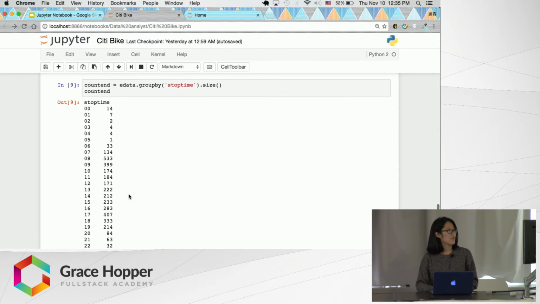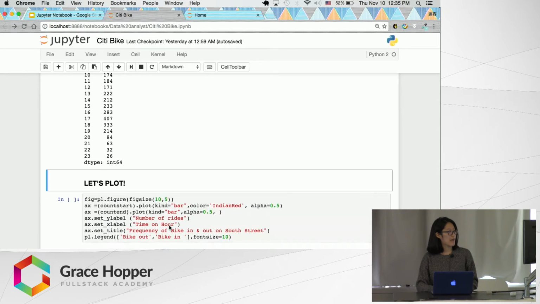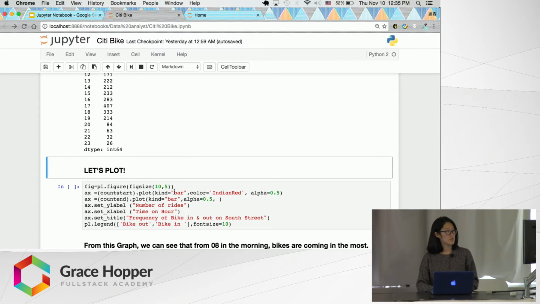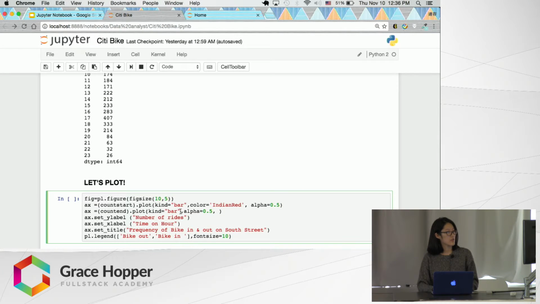Then we can start to plot. For the result from the group by, I can use plot to plot it. And I set it as a bar chart and set the color as red. So this is people who start to rent the bike at this station. And for people who return at this station, I didn't set the color, so the default color will be blue.